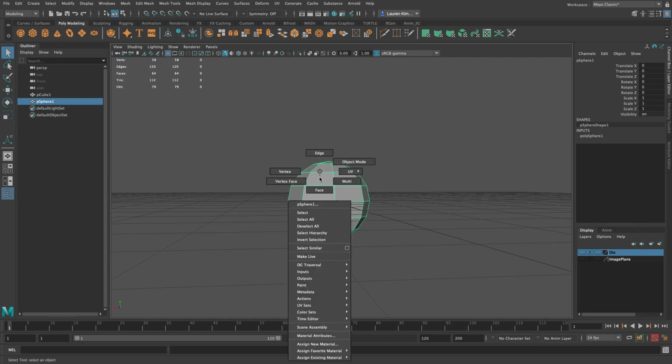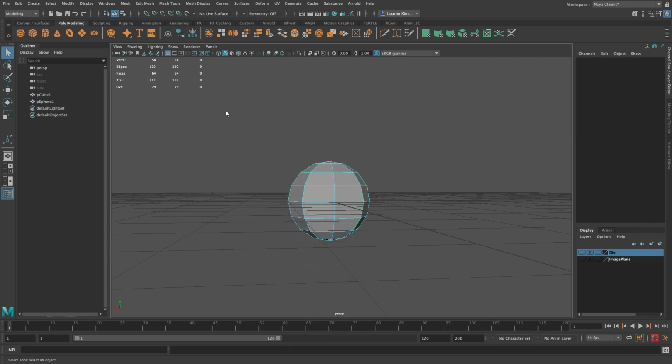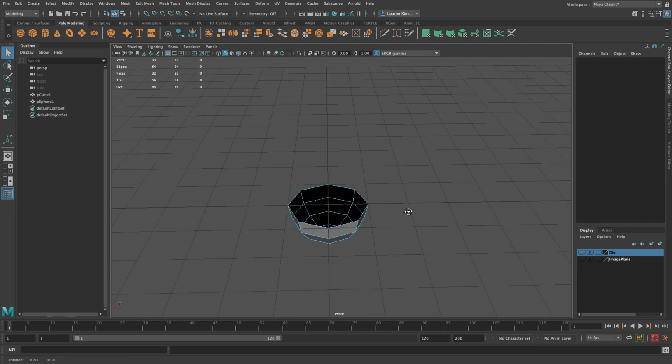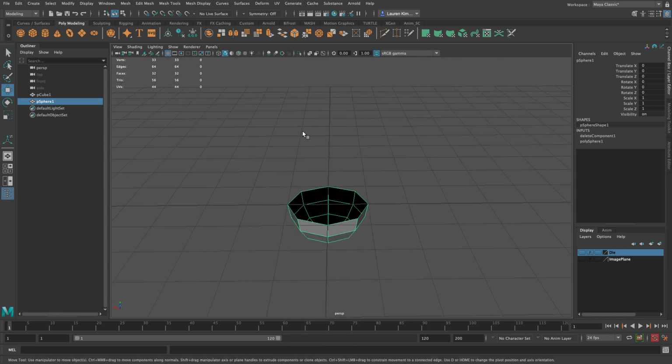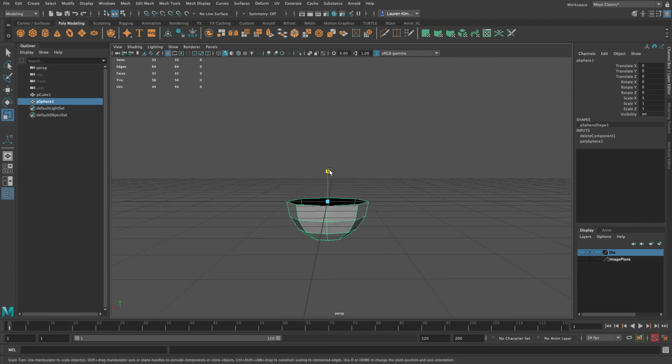So what I'm going to do next is I'm going to right click and click on faces, and I'm just going to select the top portion of the mesh and delete it. So now it looks more like a dice's divot. I'm going to go ahead and select it in object mode, which is F8, or you can just right click object mode to put it in object mode. I'm going to grab the scale tool, and I'm going to squish this down a little bit.